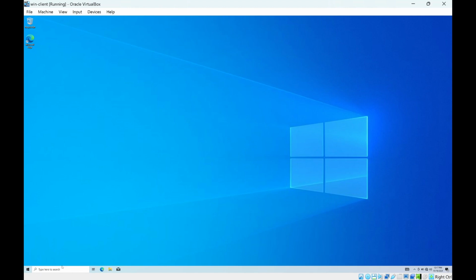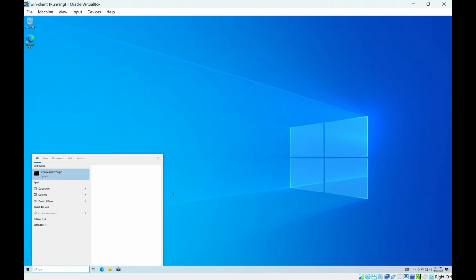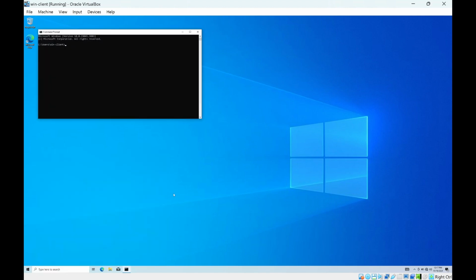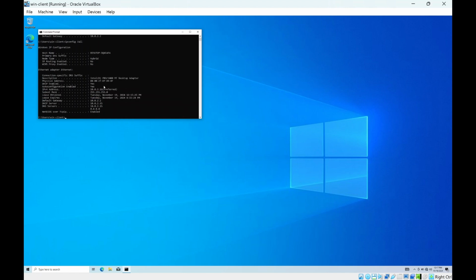Now we want to go to the CMD. Just type in CMD, click enter, type in ipconfig, and as we can see we have an IP address. Just type in ipconfig /all to see, and we can see our DHCP server here and our DNS server. Let's see if you can ping the Windows server. Type in the IP address of your server. This is my server's IP address, so I'm going to be pinging that.